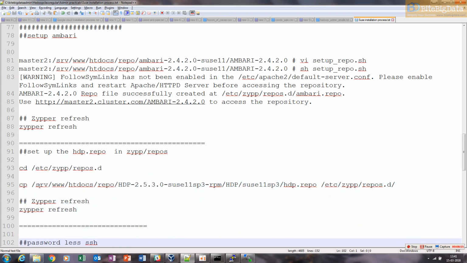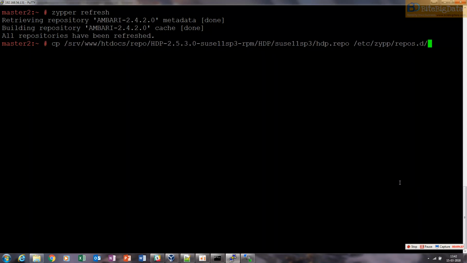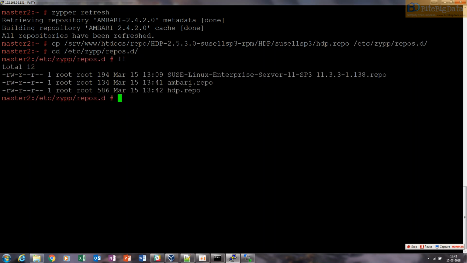Now we need to copy the HDP repo. So far we have only copied the Ambari repo. Now we need to copy the HDP repo, because we require two things. First we need to install Ambari, and then Ambari will point to the HDP repository to install the hosts on HDP 2.5. So let me copy this into /etc/zypper/repos.d, and if you go here, you will find the HDP repo also.